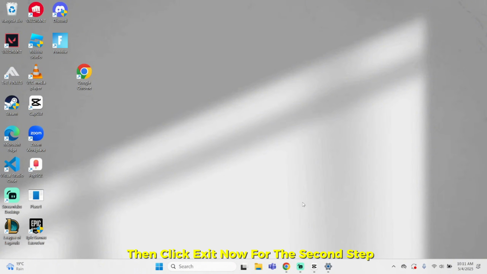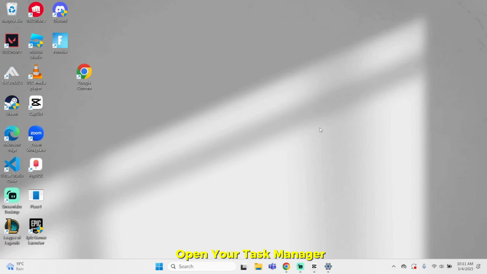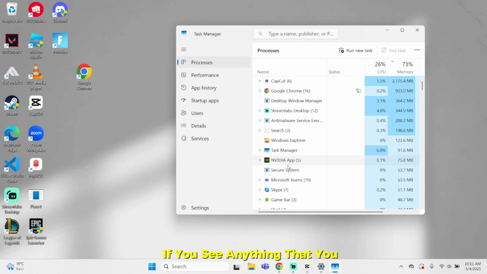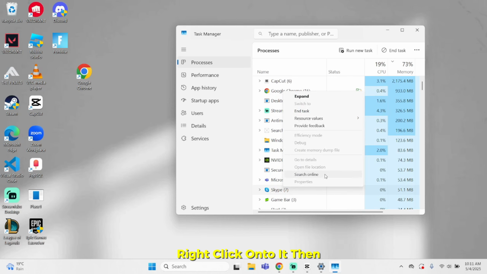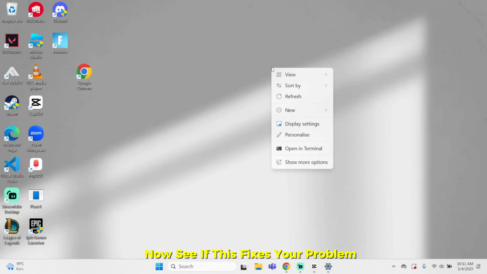Now for the second step, let's make sure that all the background applications are also closed. Come below at the search bar, type in Task Manager. Open your Task Manager. If you see anything that you no longer need, right click onto it, then click on End Task. Repeat the same process for all your other applications as well. Now see if this fixes your problem.